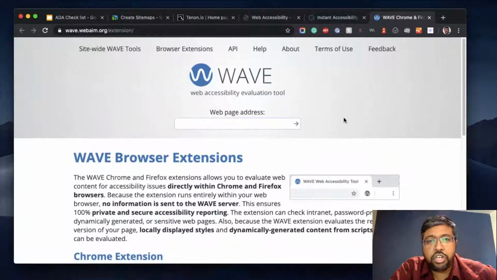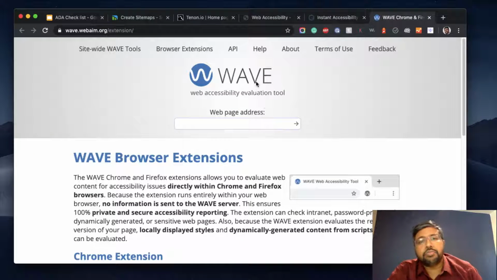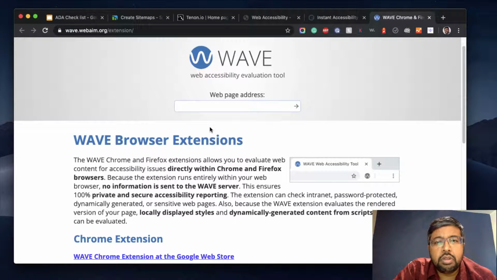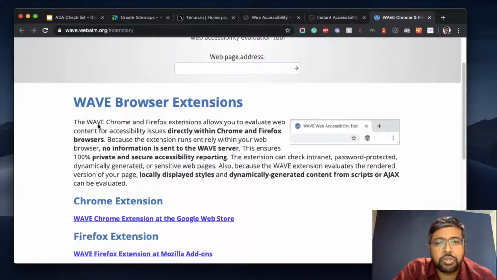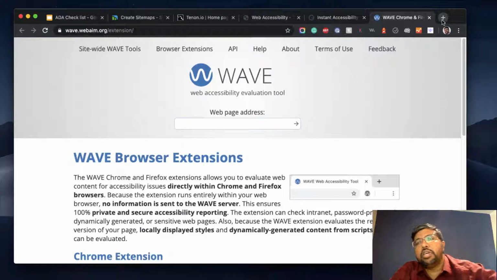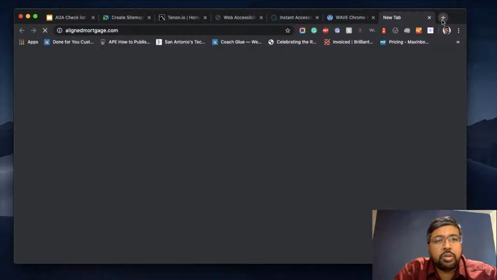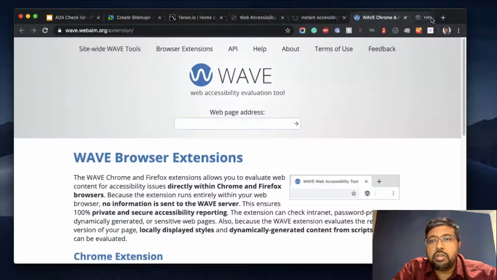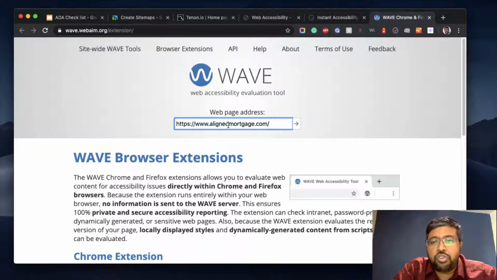So this free tool right here, WAVE, see that? It's wave.webaim.org. It's also an extension. You can add it to your Chrome browser. You're basically going to drop in your website right here, and it's going to show you exactly where the issues are. So let me go ahead and check one of my clients' websites. Okay, let's drop it here.